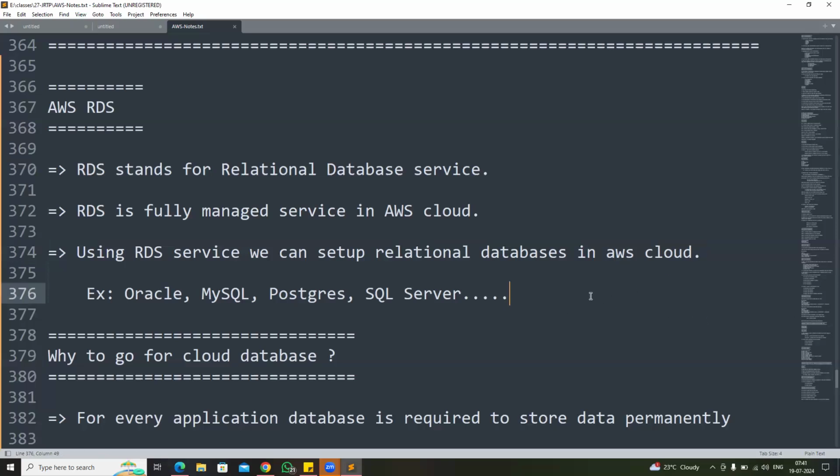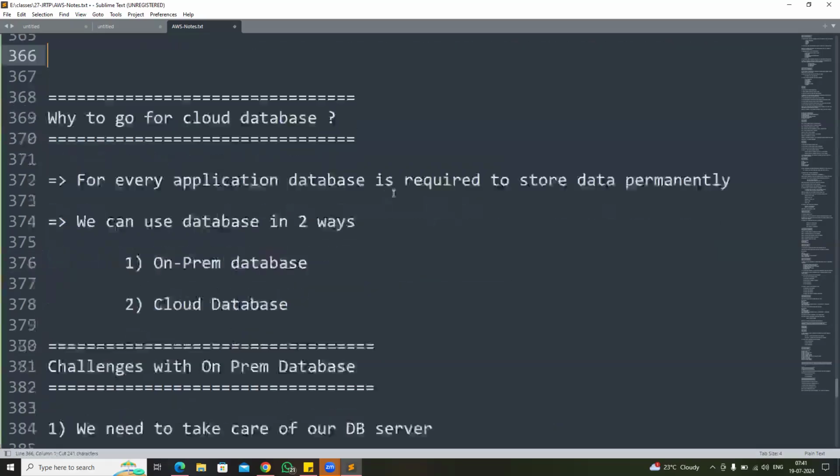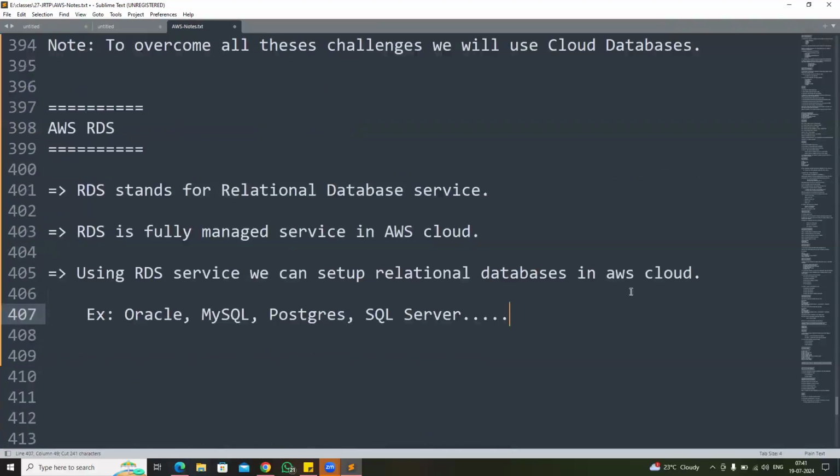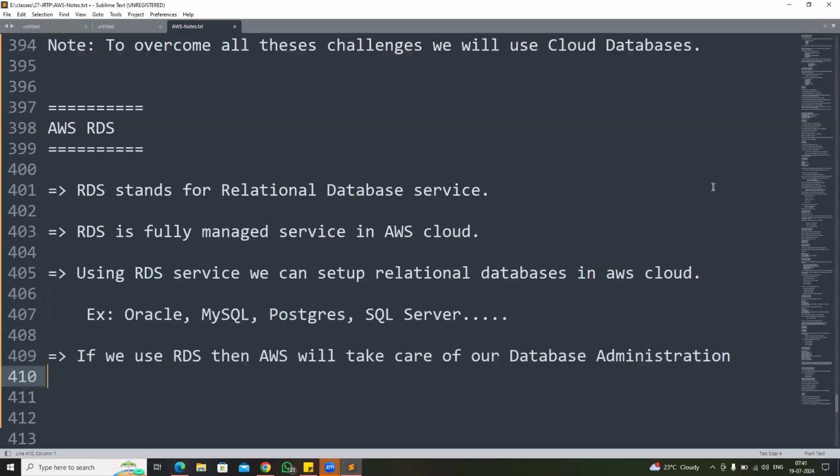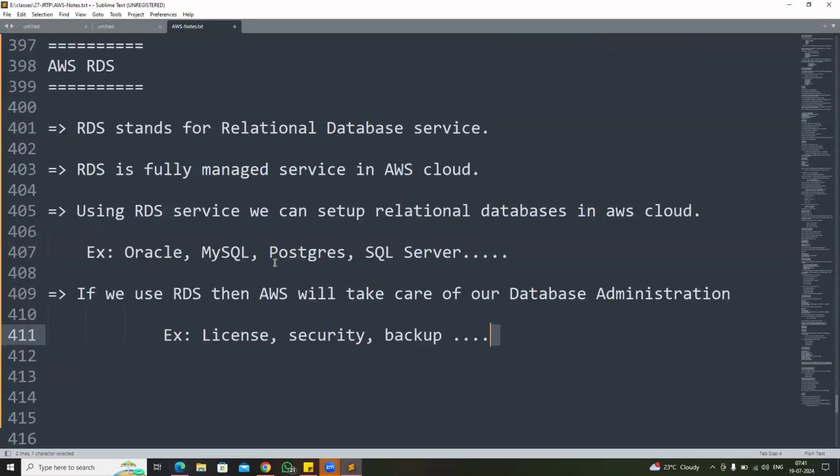So what is the advantage of going with the cloud database? When we go for cloud database, AWS will take care of our database administration in terms of database license, database security, database backup. Everything will be taken care of by AWS only. We just need to use the database given by AWS. Database security, database network, database license, database backup, database administration, everything will be taken care of by the cloud people.